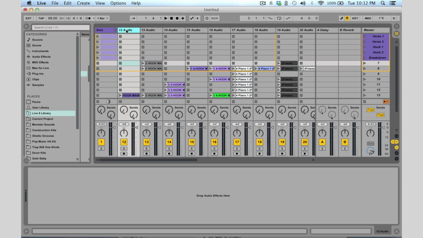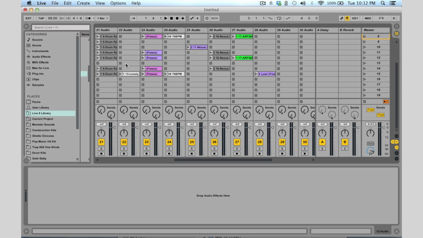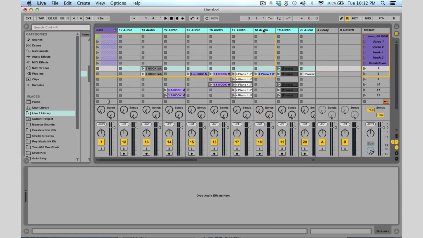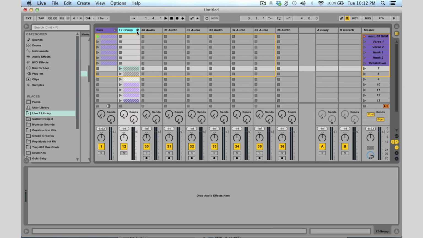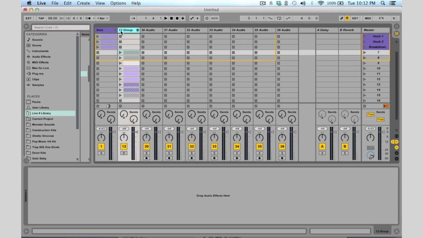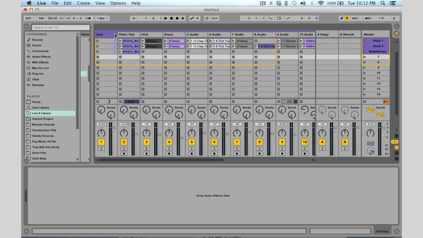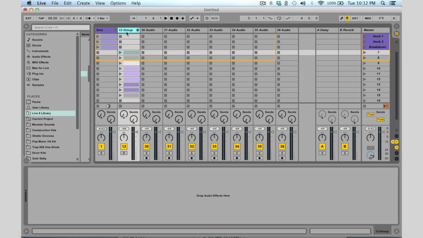The next thing I'll do is select my first track, and go to the last one. Hold down Shift, click, Command G, and group them. Then I can collapse that up. As you see, it's neat and organized. When I want to open up this one, I click here and it opens up, and I see everything. When I want to open up this one, I click it, and it opens up everything.